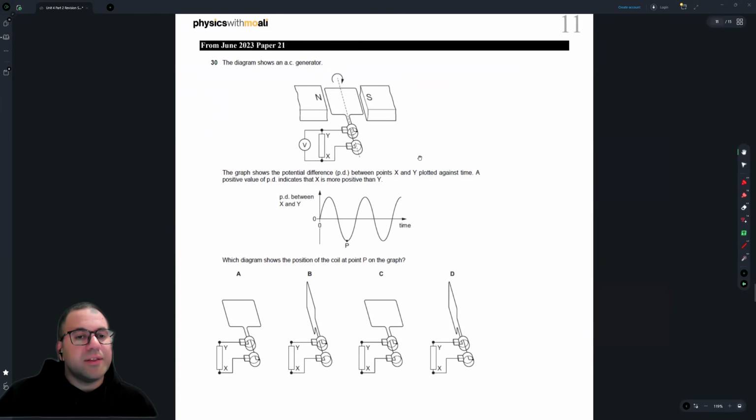Now, this is one of the most evil questions ever created, and I'll show you why. The diagram shows an AC generator. The graph, sorry, shows the potential difference between points X and Y plotted against time. A positive value of PD indicates that X is more positive than Y. Which diagram shows the position of the coil at point P on the graph?